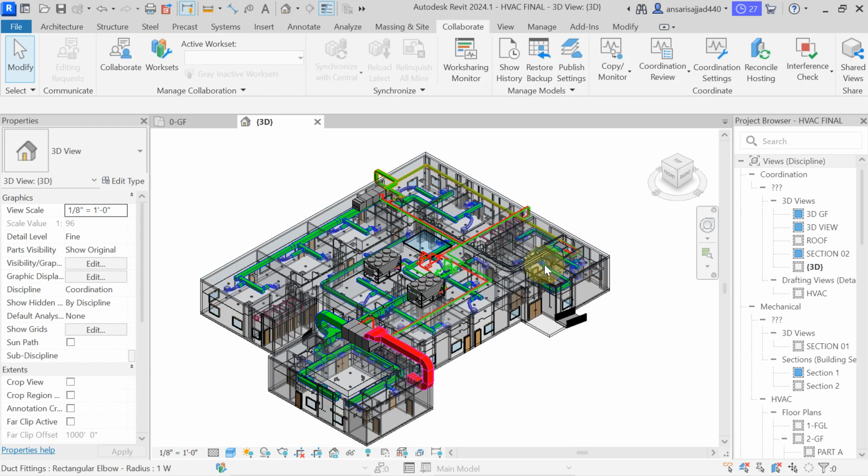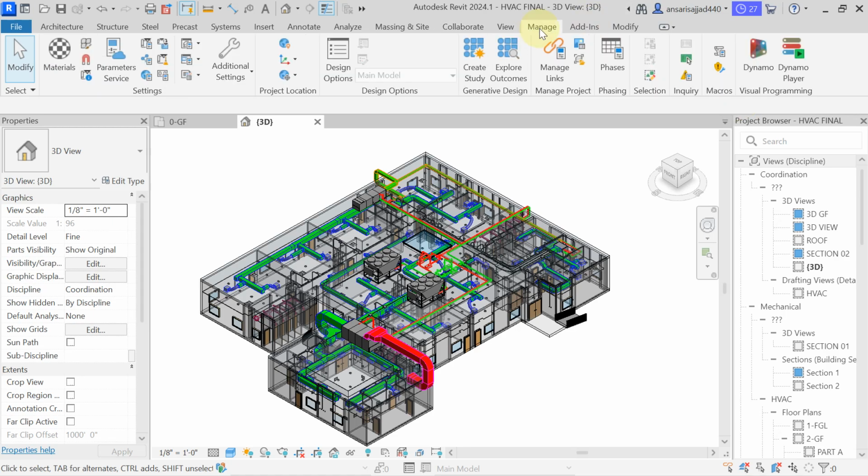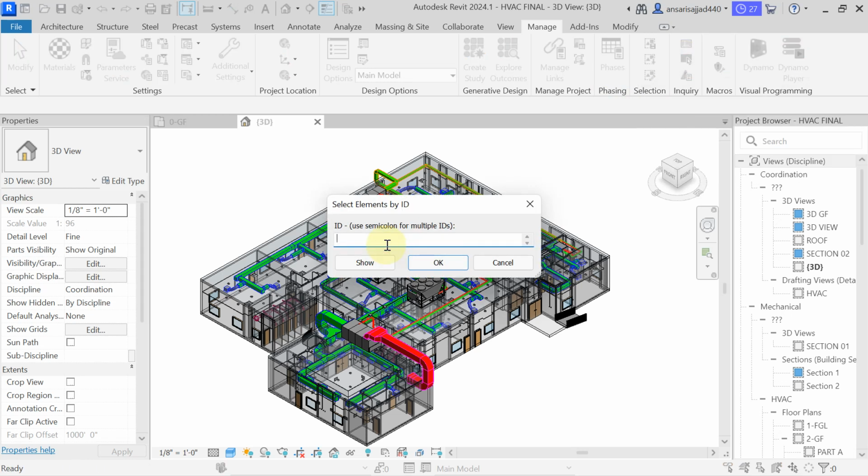Now here in Revit you will get one option, the Manage tab. Can you see this Manage tab? In the Manage tab, in the Inquiry panel, you will get one option, Select by ID. See, now hit on Select by ID. Now the ID which you copied from the interference report, just paste it, Control V. Now if you want to see that exact clash, hit on Show, or finally okay.